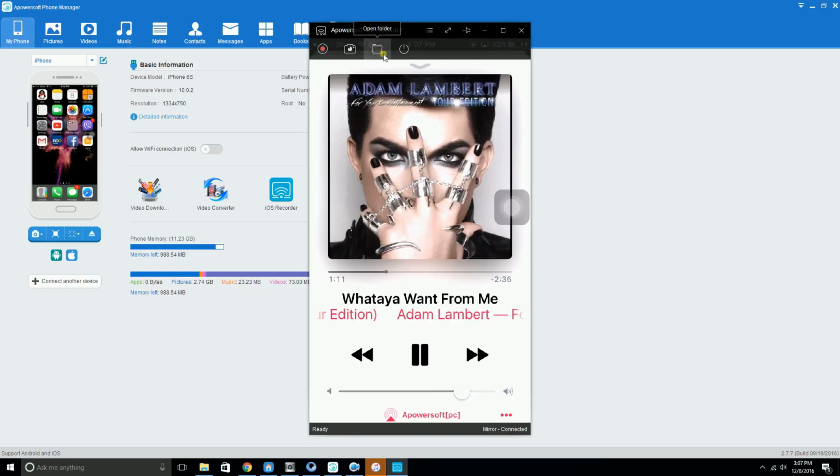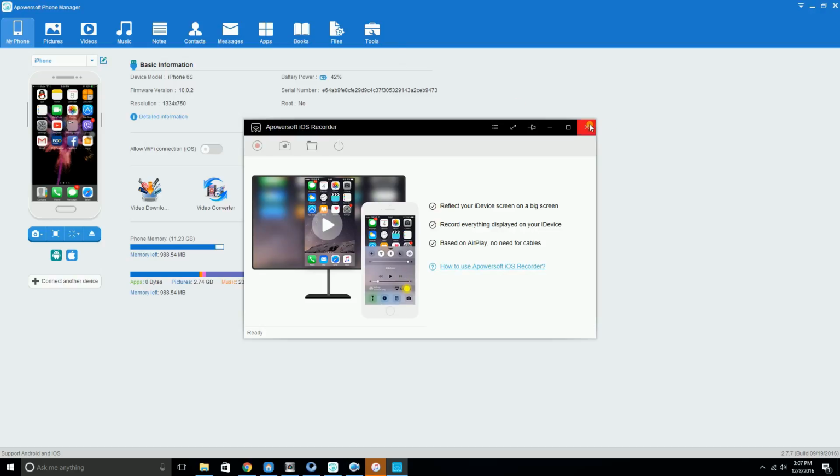You may now record your screen or take screenshot of it. If you want to check your recorded file, just simply go to folder. Once done, just simply click the power button.